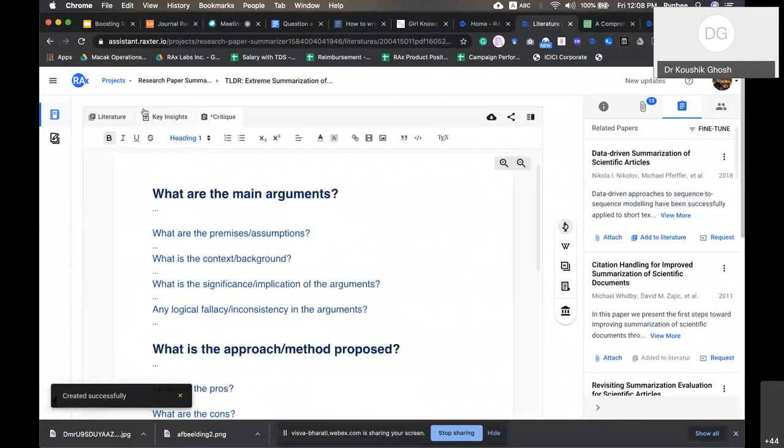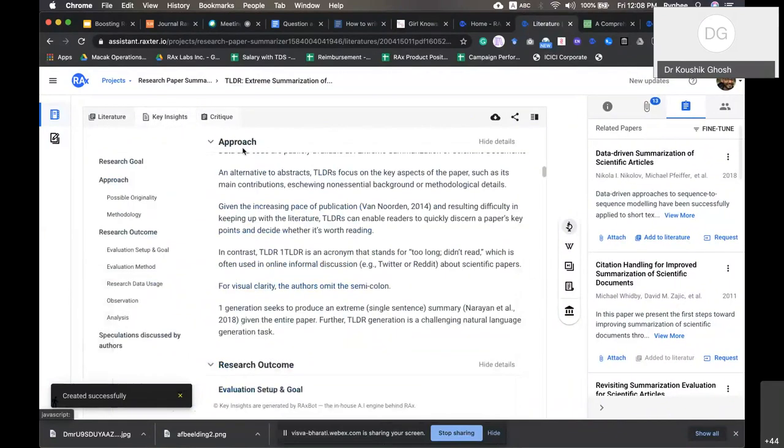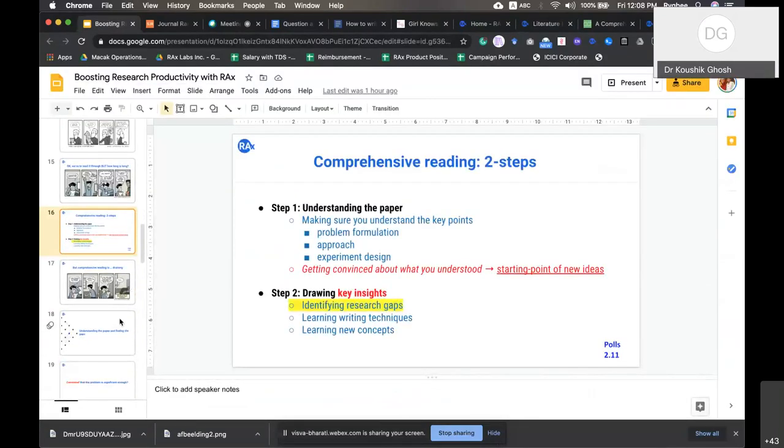And critique corresponds to that too, but apart from the buckets, it also encourages you to answer certain critical questions, like any logical fallacy or inconsistency in the arguments, and so on. And this is amazing, because you can share this critique and do commenting and recommenting over it. So it's kind of like a virtual study circle or a virtual journal club that you can create using critique. So that's so far as comprehension.